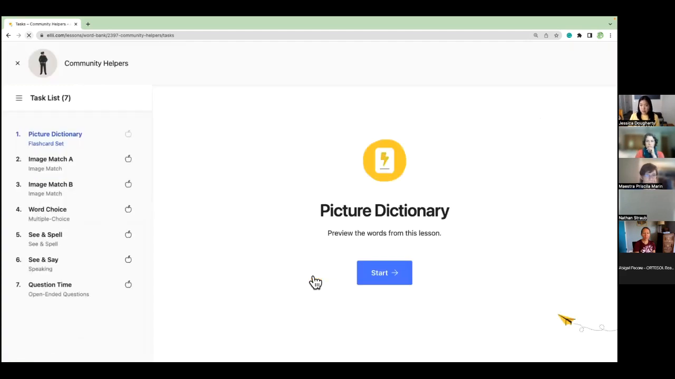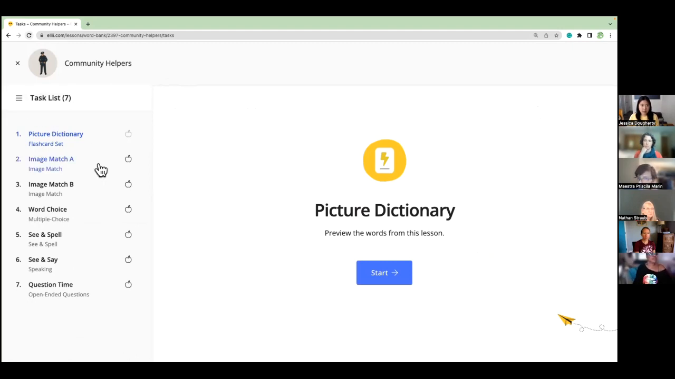If you're teaching in class or in person, you can screen share this maybe to your smartboard or project it onto your TV. Maybe you're teaching virtually like how I am right now. You can just screen share and bring up this specific task player. And on the left-hand side, these are all the tasks that are here, but I'm focusing on this picture dictionary.